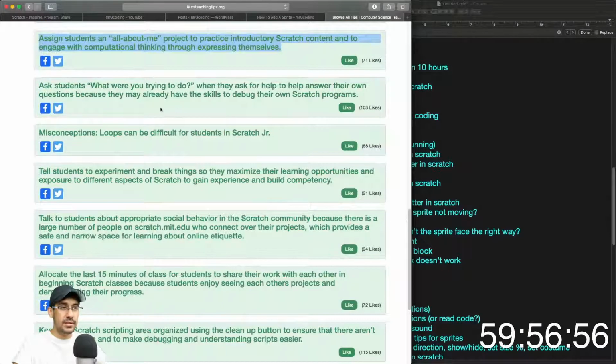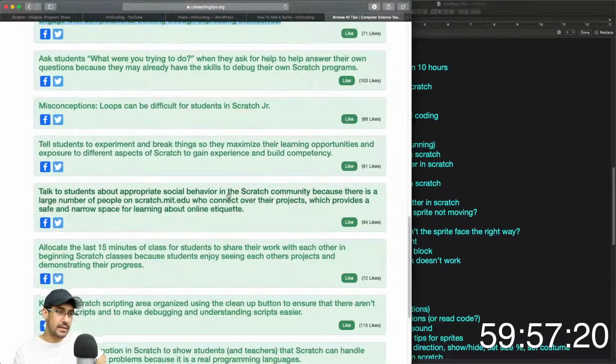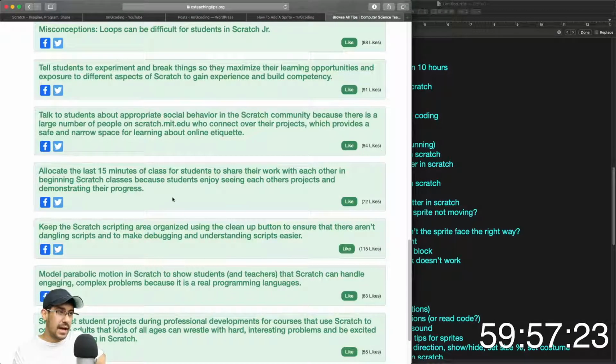What are you trying to do when they ask for help? Loops can be difficult. Okay, that's Scratch Junior. Oh wow, we're a little less than 3 minutes away. That's nice. Tell students to experiment and break things so they maximize their learning opportunities. Allocate the last 15 minutes of class for students to share their work. So these are definitely good tips for teachers.